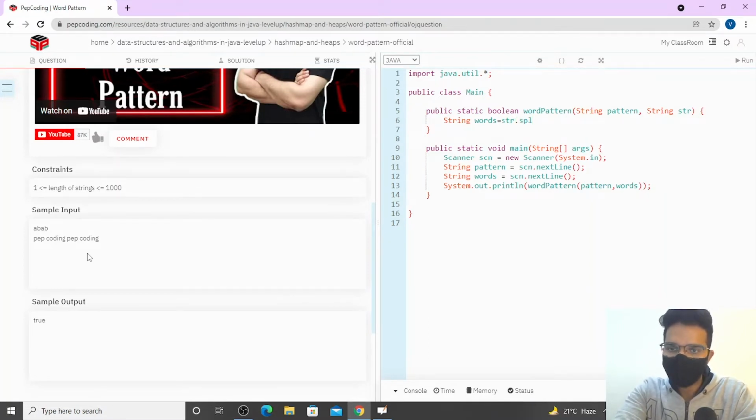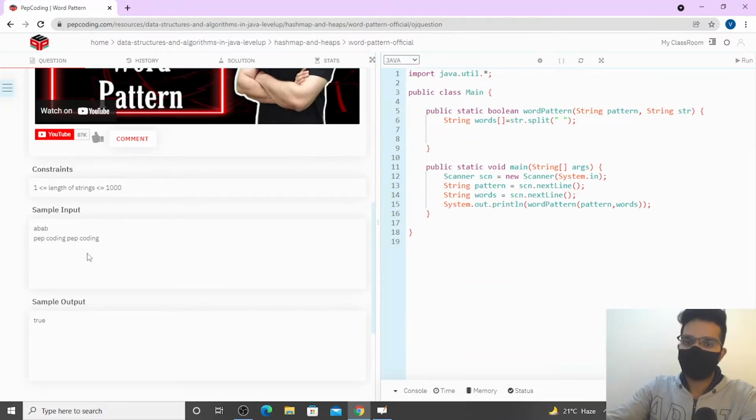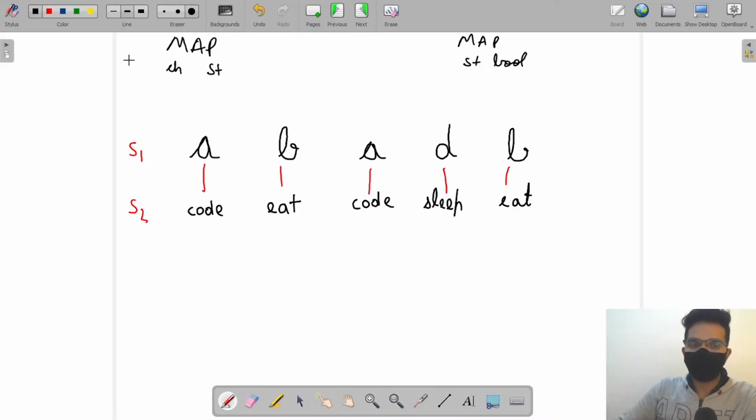So str dot split, right? With the help of this, what we are going to get is an array of all the words that are required to us. Perfect. So now that we have the words, we know that we are required to map a character and a string type. Here we are going to store the character, let's say A, with code. Okay, let me use the blue pen. A with code.